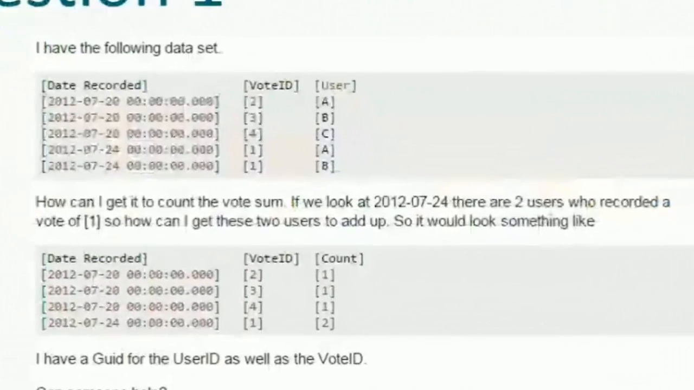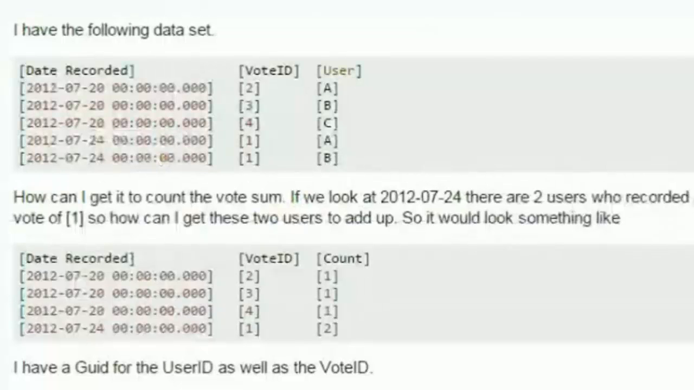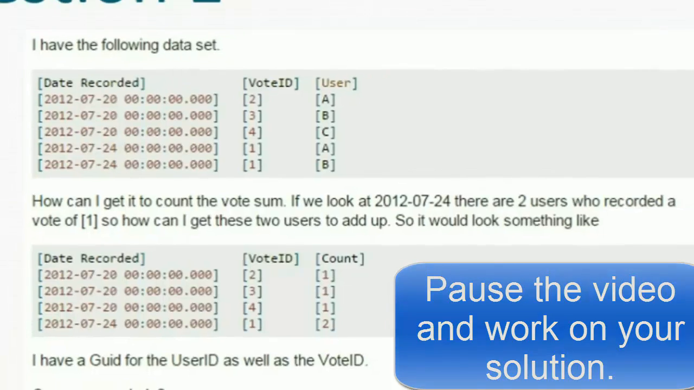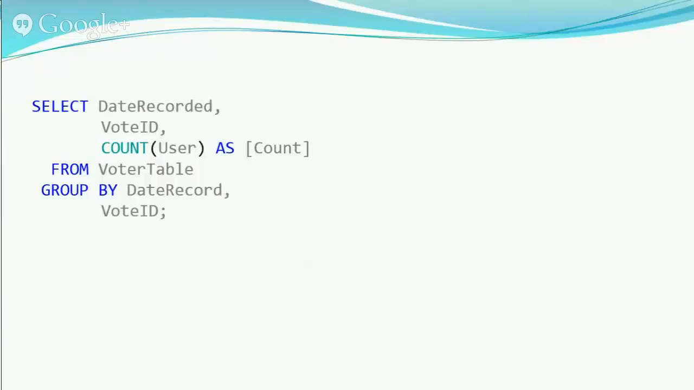Okay, so first question, you have this data set. How can I get a count of the vote sum? This was a question I grabbed off of Stack Overflow. Counting user.